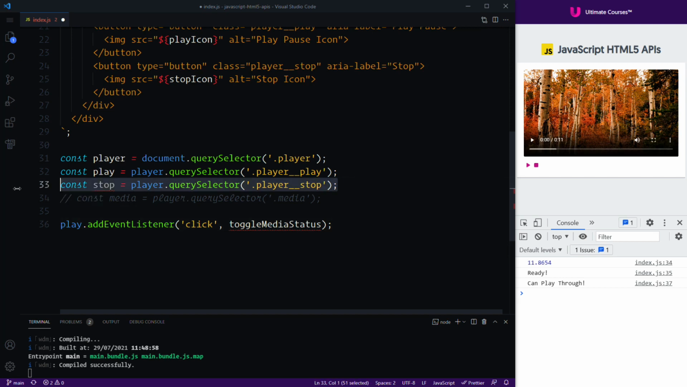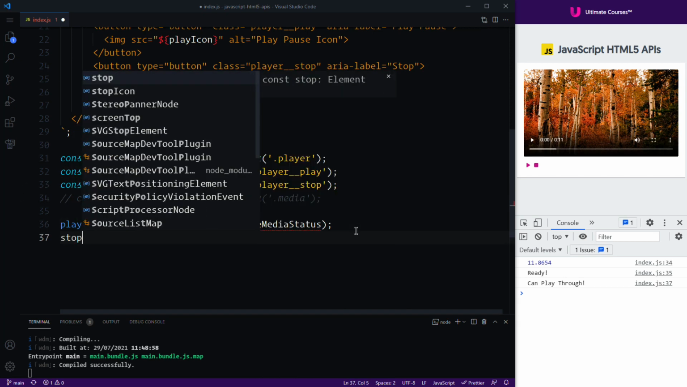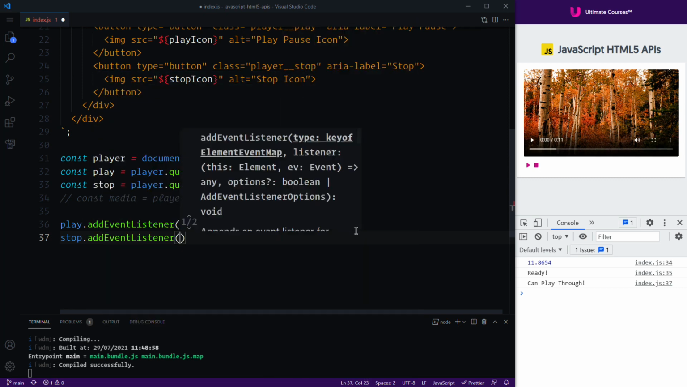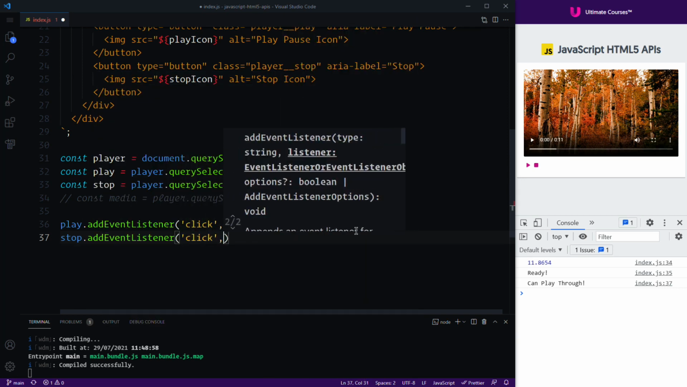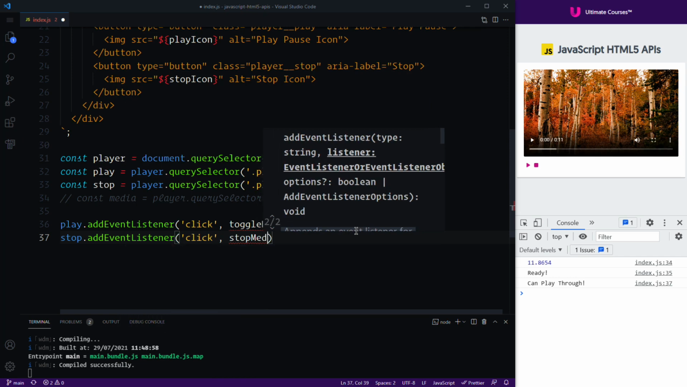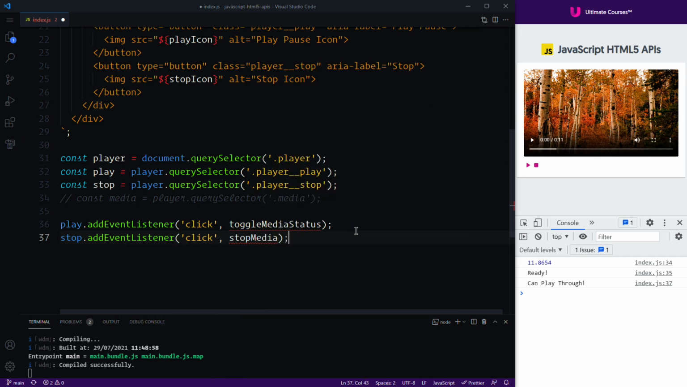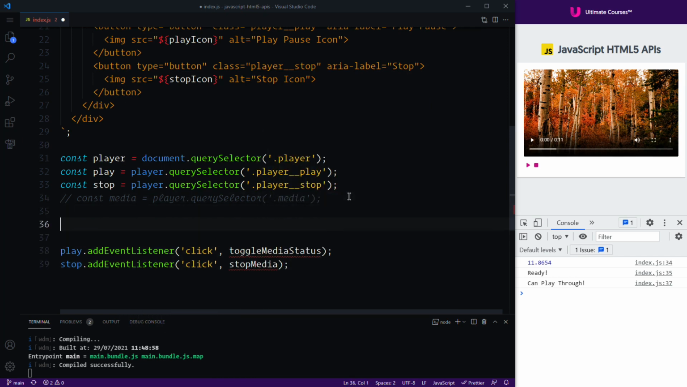Before we go any further, let's hook up our stop event as well. So we can say stop, add event listener. We're going to listen for a click event, and this is just going to be a stop media. It's not going to be a toggle, which means that now we need to go and create these functions.